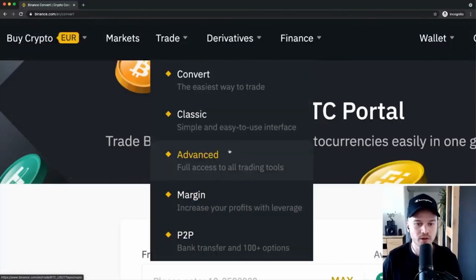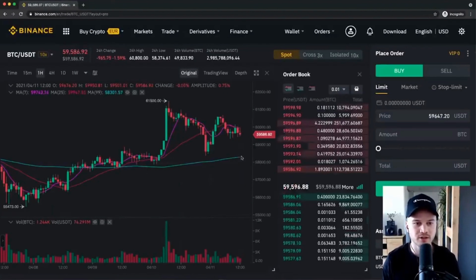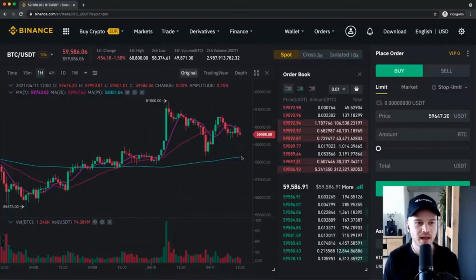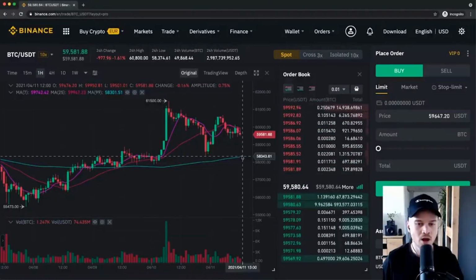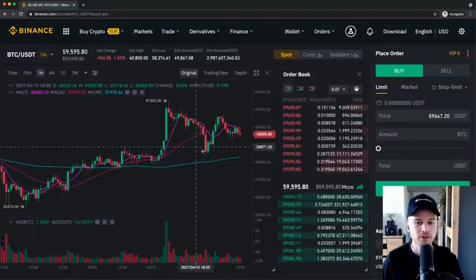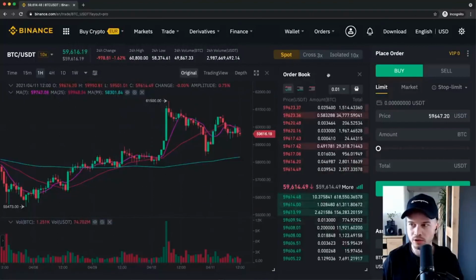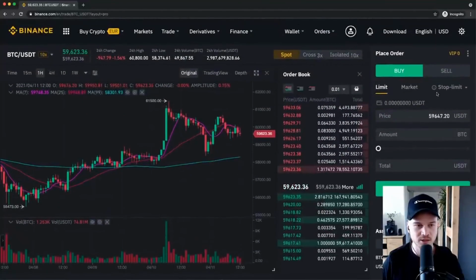So what we're going to do is go into the advanced trading screen right here. And I do want to say that this is not a trading tutorial that should teach you some strategies. This is just so you understand what everything means here and basically how you can carry out a trade on Binance. So the first thing that we see here is this candlestick chart right here. Then we have the order book right there. And then on the right side is basically where we can place some trades.